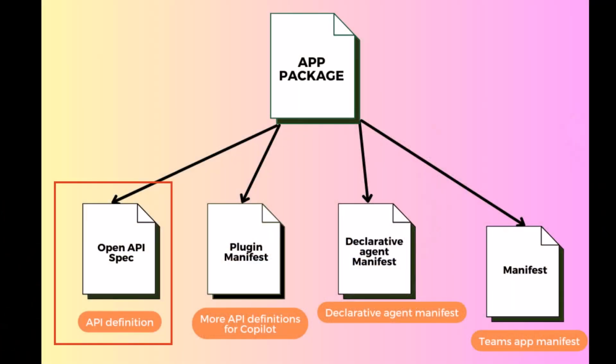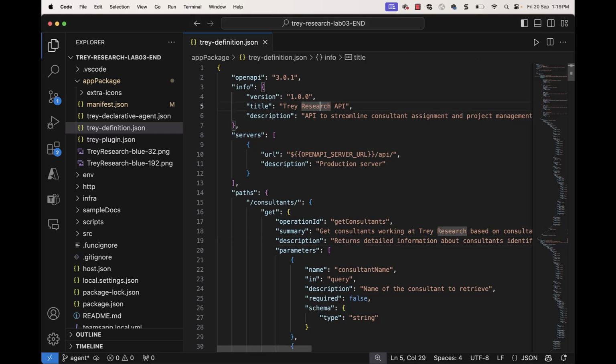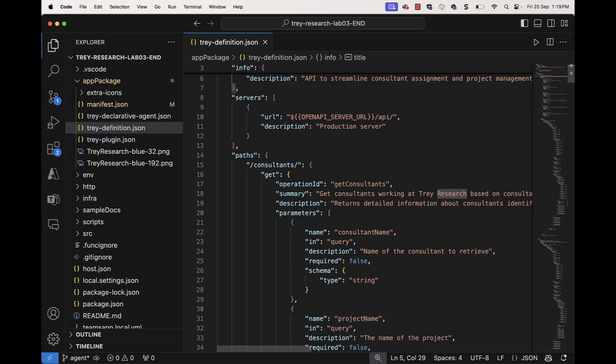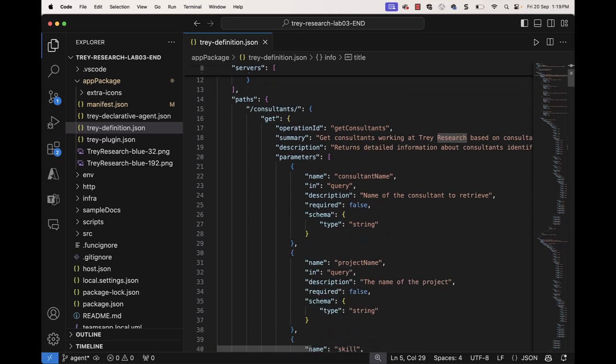Sure, it all starts with this Open API spec document, sometimes also known as a Swagger file. It will describe the APIs for the plugin, and it can be either in JSON or YAML. And here we can see, let's open up the app package and look at our Open API spec. It is in JSON, and you'll see information like server, path, operation, etc.